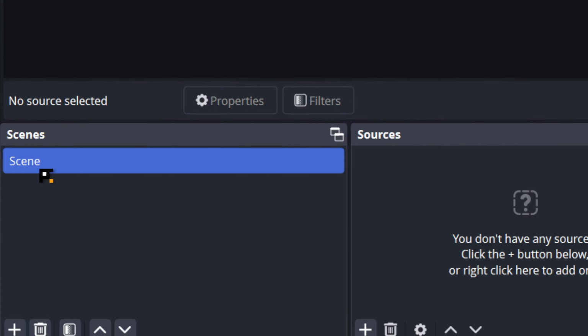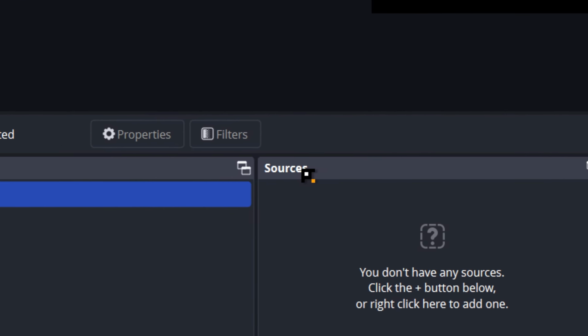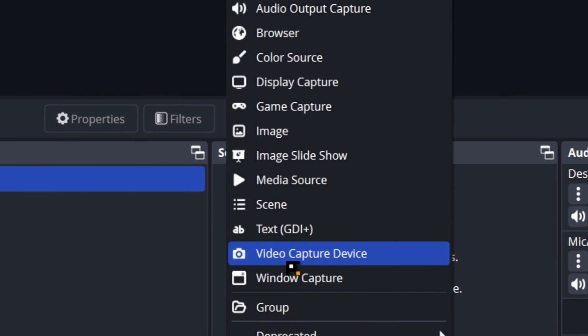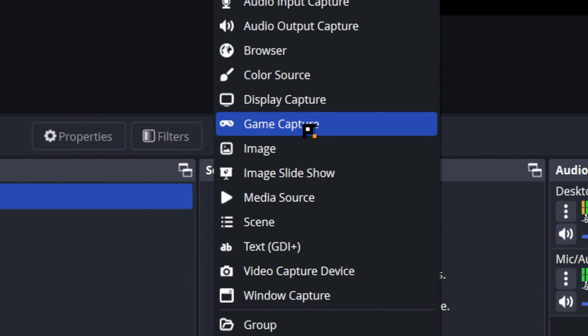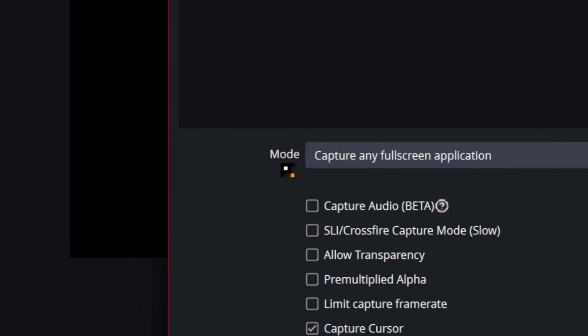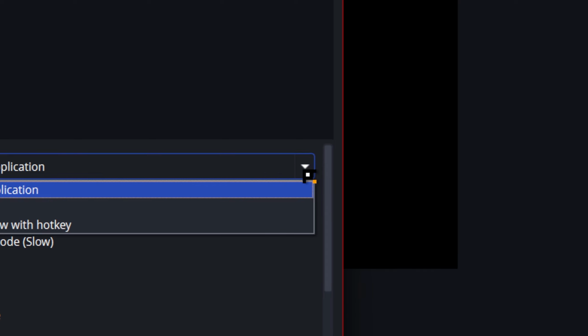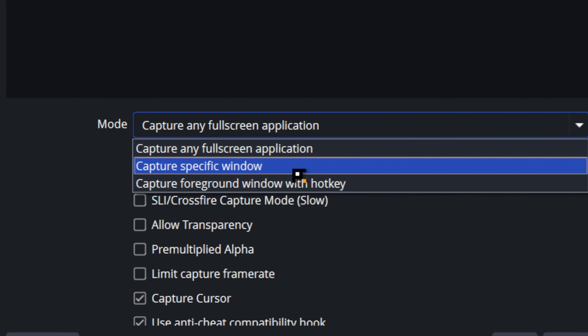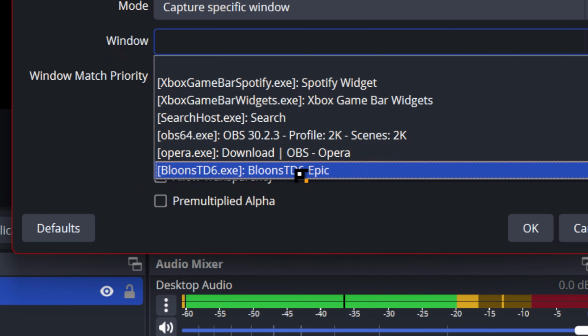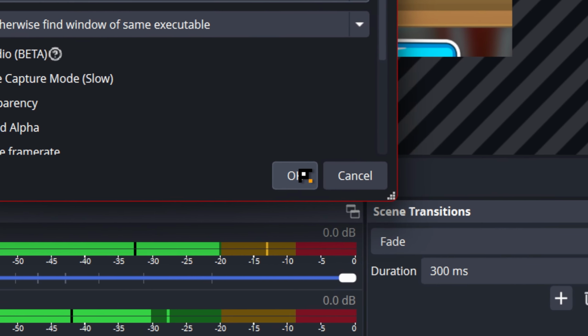So as you can see, we have a scene already set up. So we'll go over to sources and then press this plus icon. Now, in order to get our game set up, we have a few different options. We can choose the game capture, which you can name if you need to, and then just press OK. And then under the mode option, we can go to this drop down menu. And then I like to choose capture specific window. This gives us the ability to choose the game. So we'll choose the game that we have launched, and then we'll go ahead and press OK.